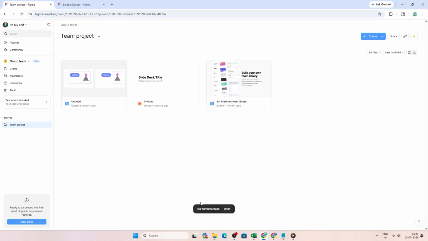That means the project and its contents are no longer visible in your active workspace. But they're still recoverable for now. If you change your mind later, you can restore it from trash. Or, if you are certain, you can proceed to remove it permanently.